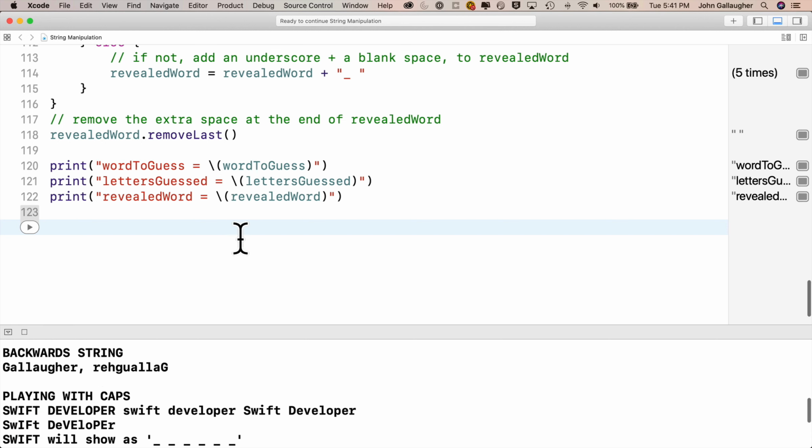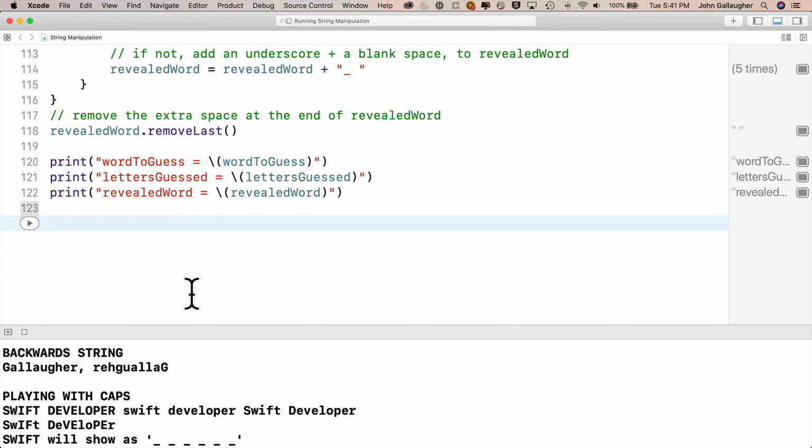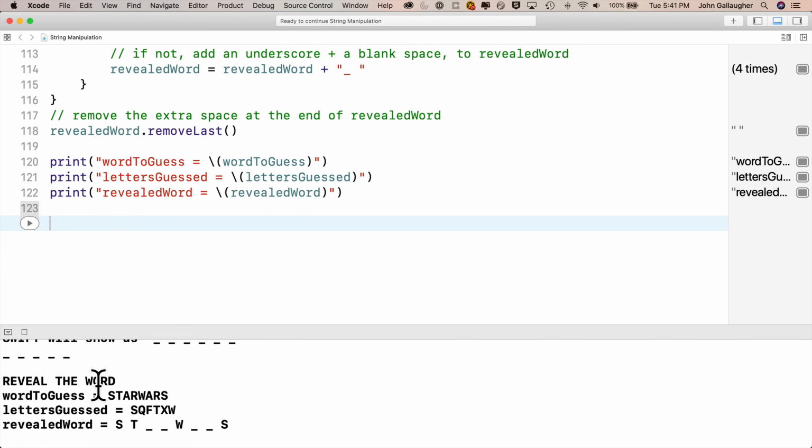Now I'll scroll up, I'll Command Z to undo to get back the previous letters that I'd guessed, but I'm going to change word to guess. What if instead of Swift, I put in Star Wars as one word? May the Force be with you. Shift return, and look at that, it recognizes S, T, W, and S appears twice in revealed word, even though it was only guessed once. That's exactly the result we want.